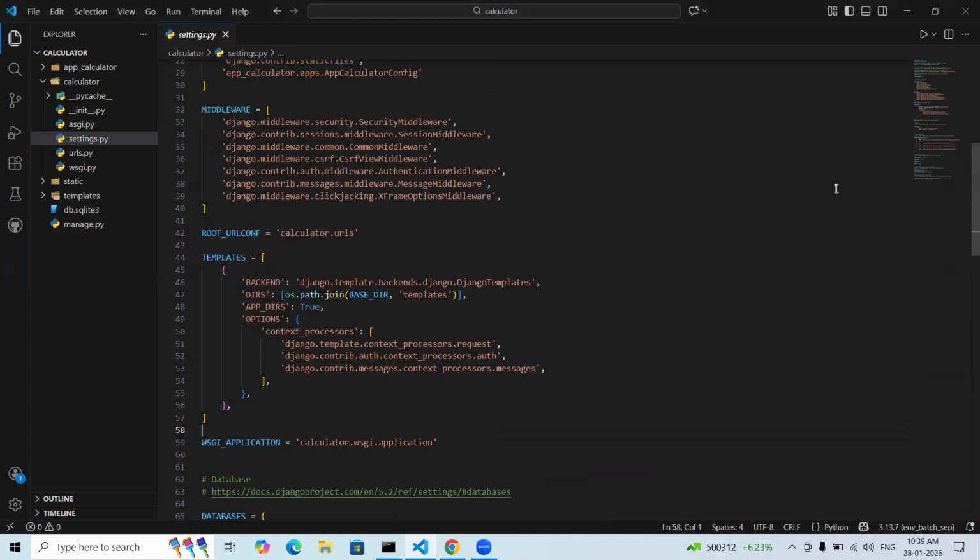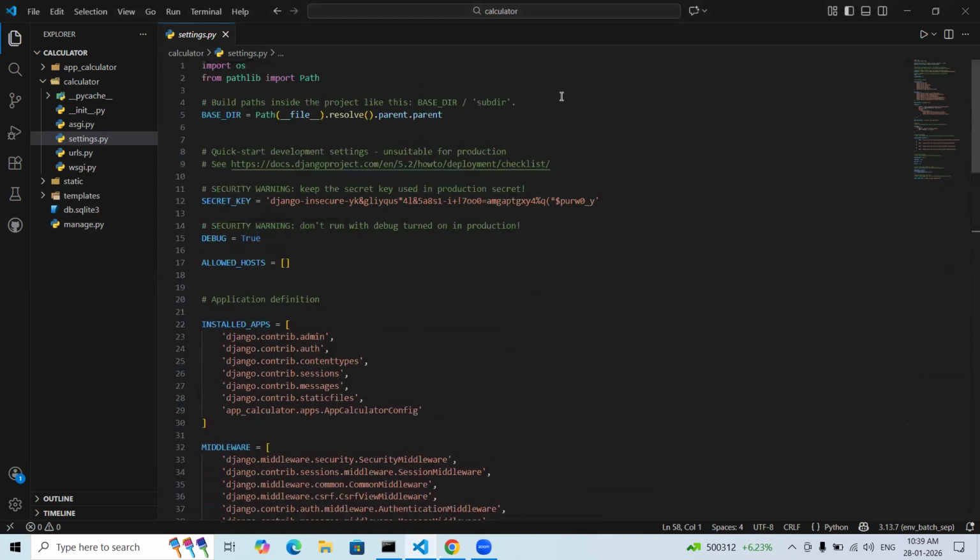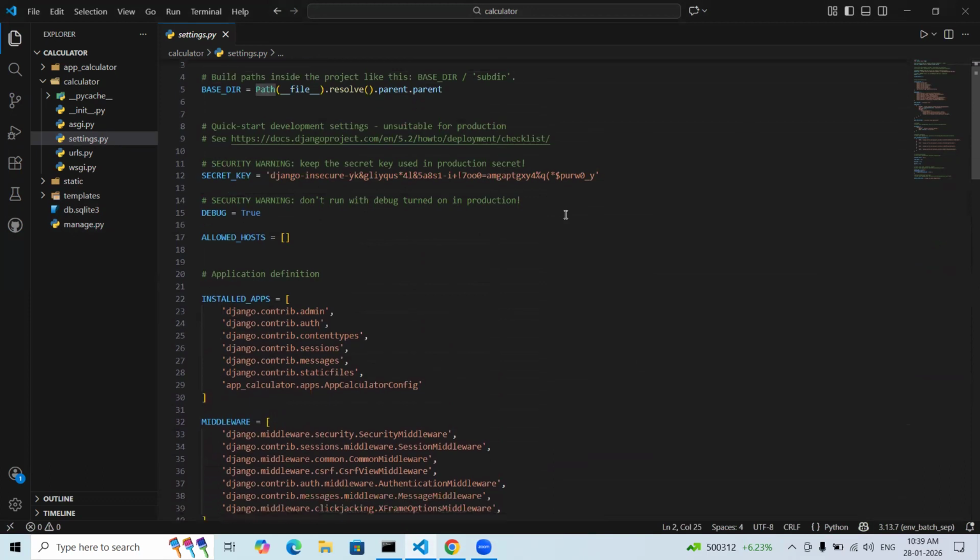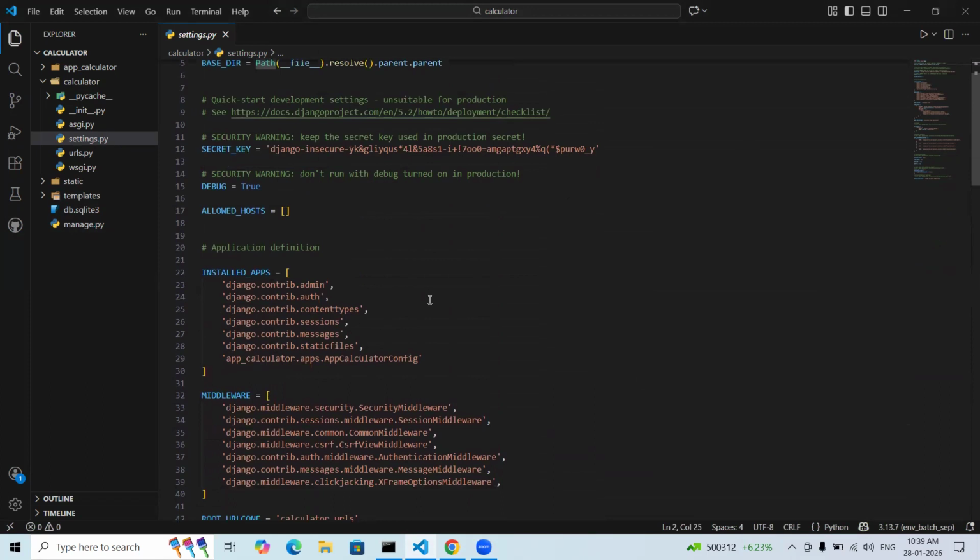Now I am moving one by one. At first, I am calling the OS module to perform some operations. So the OS module is required. Similarly, I called the module Path from pathlib, and now I am moving to the portion INSTALLED_APPS.